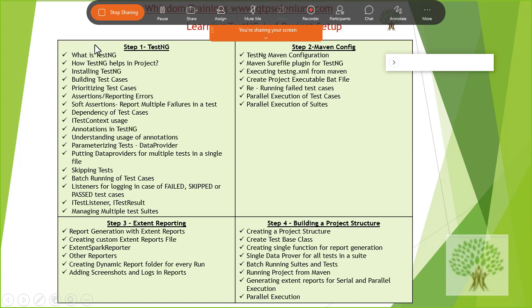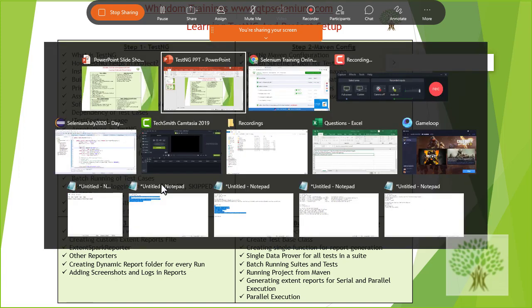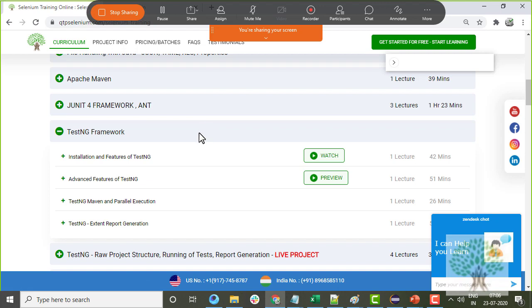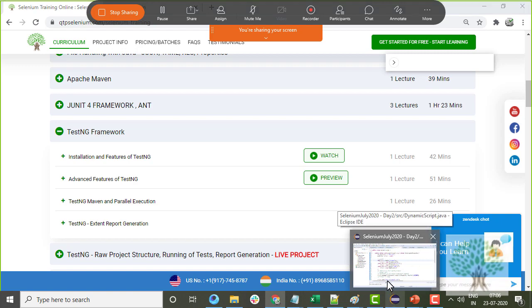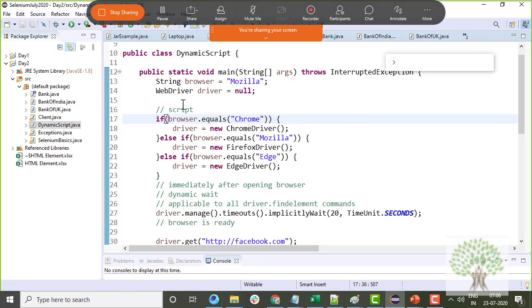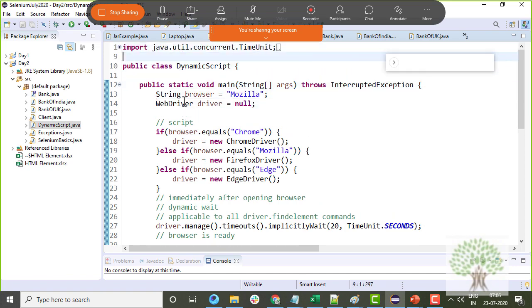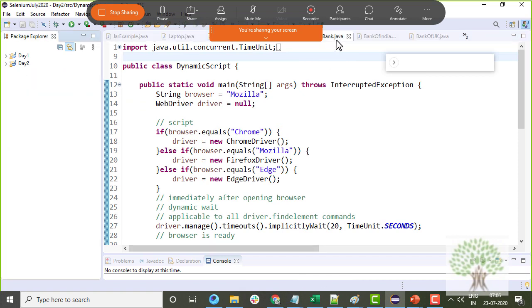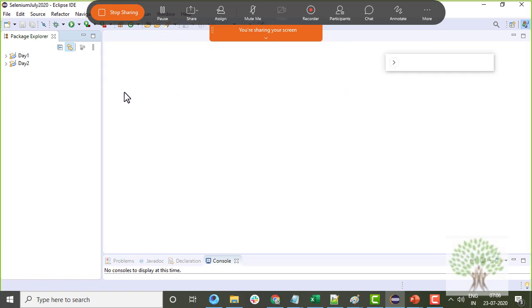Step 1 is about TestNG. About TestNG, if I tell you, then TestNG is nothing but a unit testing framework. It is not for the testers for Selenium specifically. TestNG is just a unit testing framework which can be used for unit testing. It is not meant for Selenium, but because it has got good features, we use it with Selenium.